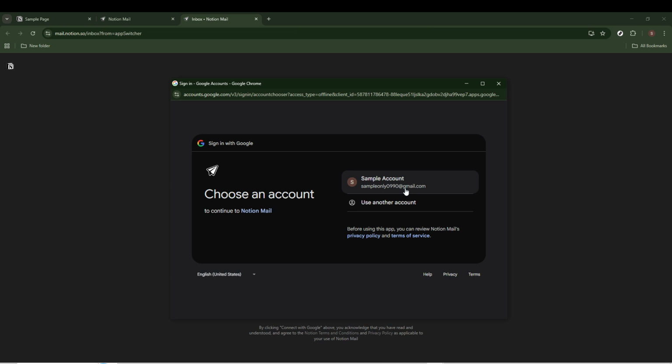When the sign-in process is complete, Google will finalize the authorization, and your Gmail account will be connected to Notion Mail. You will then be redirected back to Notion, where your Gmail inbox will begin loading inside the Notion Mail interface. Within moments, you will be able to see your emails directly in Notion, just like you would in a regular email inbox. From here, you can read messages, manage conversations, and keep emails connected to your Notion workflow.